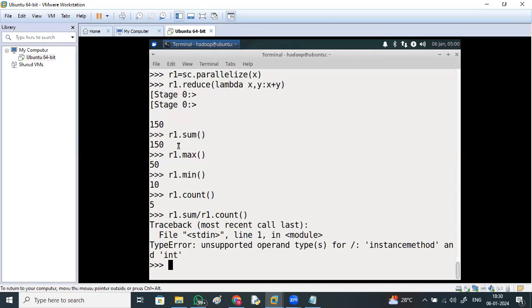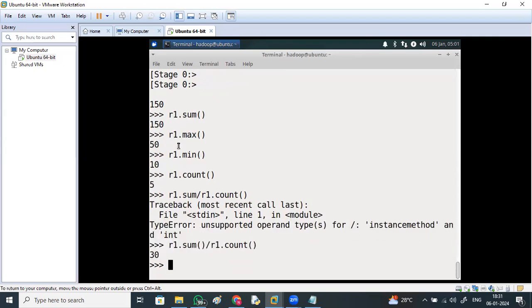R1 dot sum. Parenthesis, the brackets are missing after sum. R1 dot sum means you should have brackets, right? 30, right? R1 dot sum by R1 dot count. Don't we have an average function instead of sum by count? No, no average one.